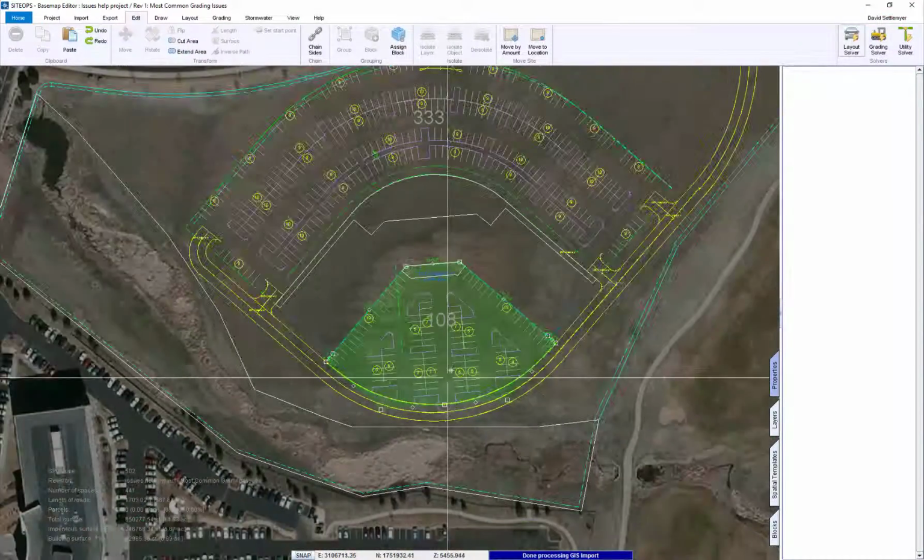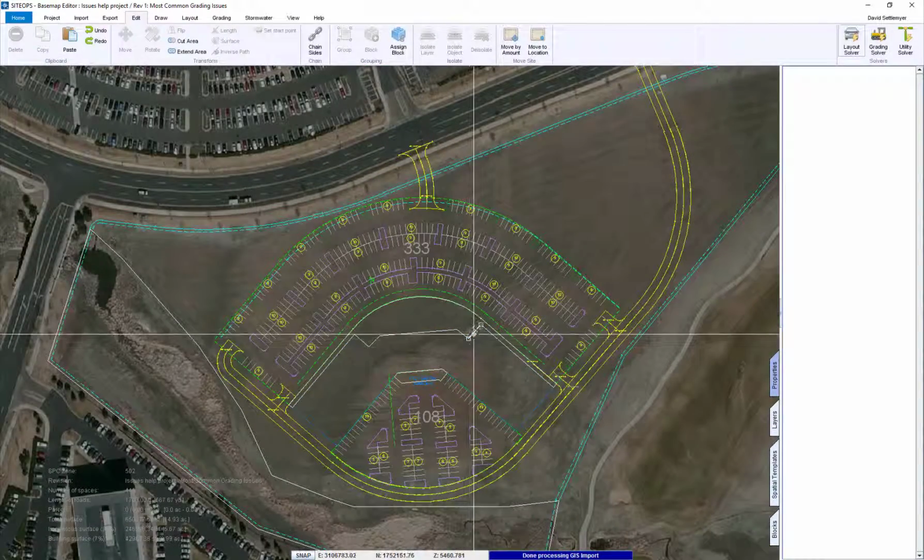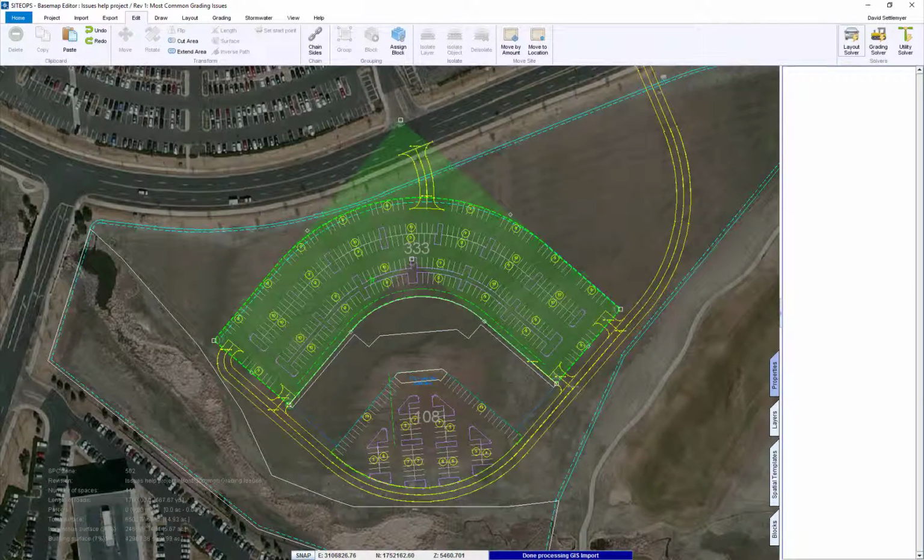We have now given the client multiple options very quickly to be able to solve the grading issue for the site plan that they are requiring.